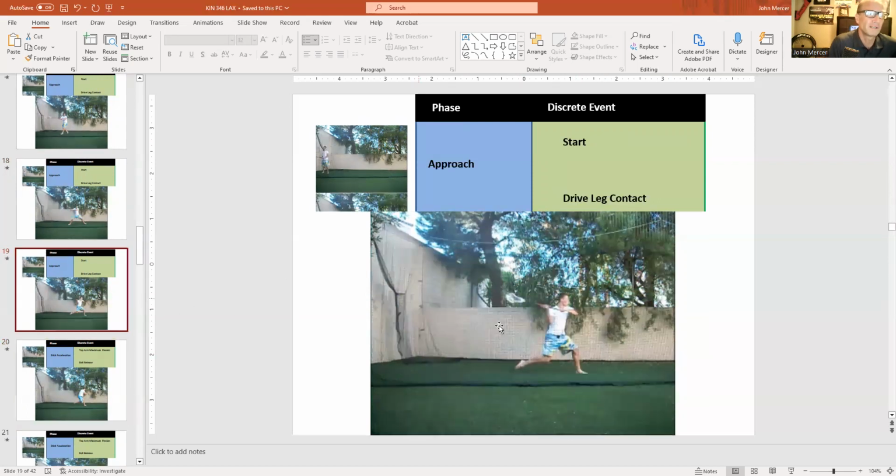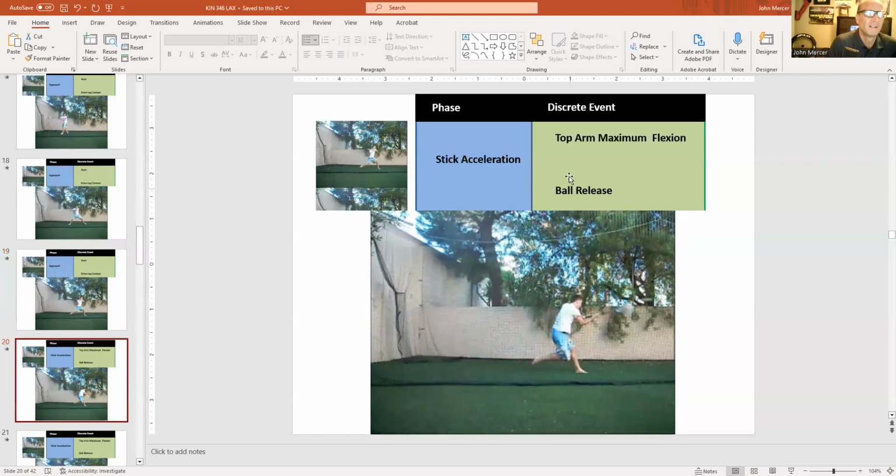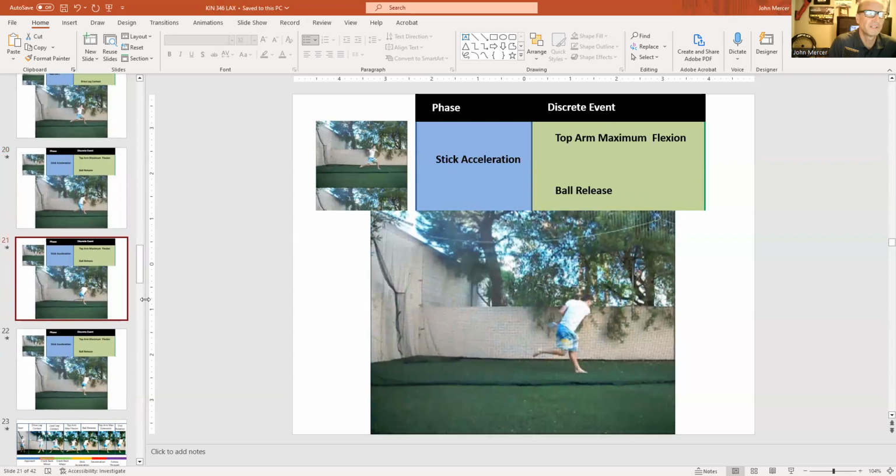So actually I've got to go back here. Here's this maximum flexion right here. I've got these out of order, but that's okay. My images should have been lined up a little better. And then we have stick acceleration. I've got a better image to make more sense.